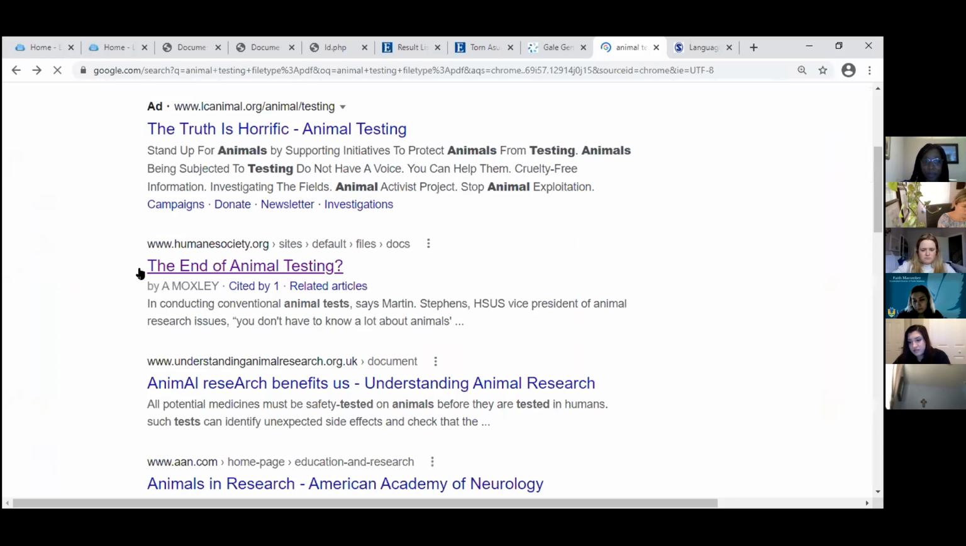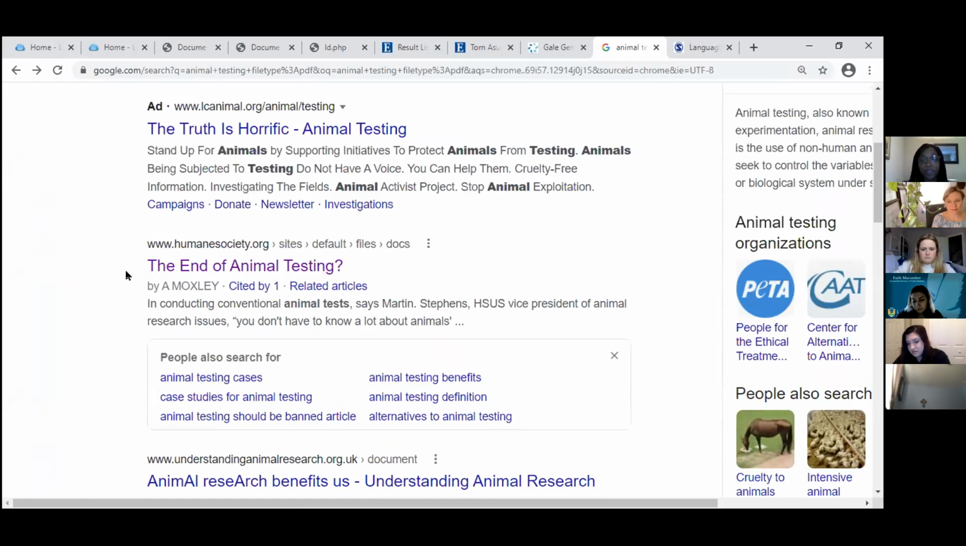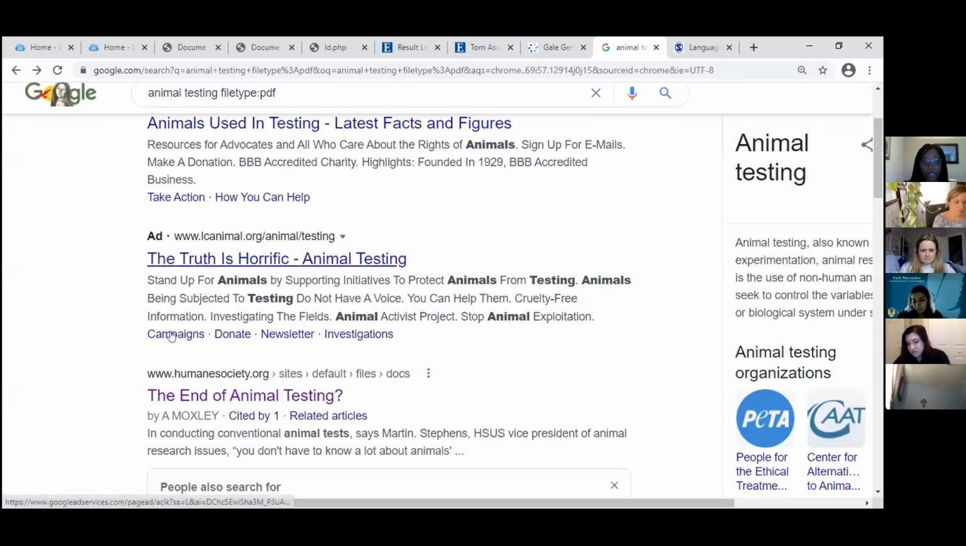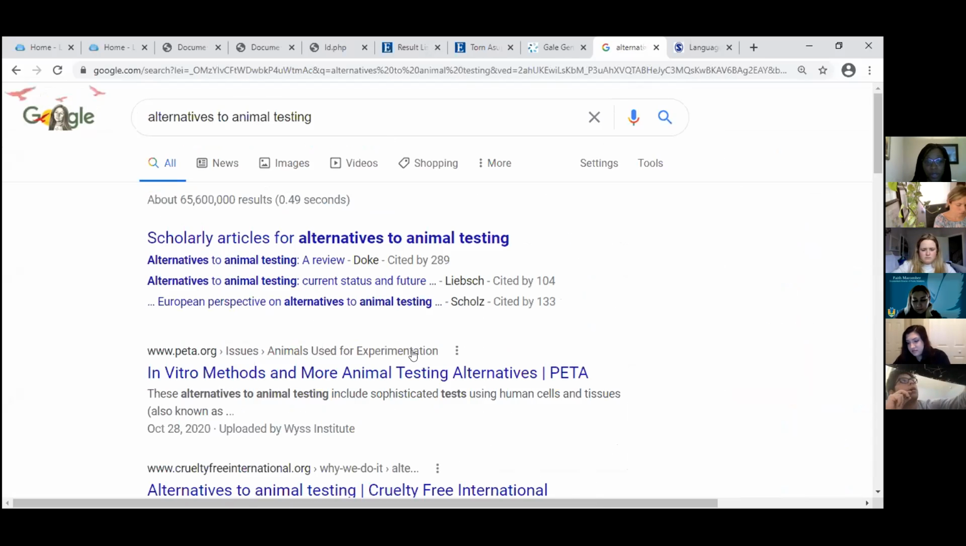And I guess I'll let this out, Tony. You said this could help somebody for their research. So even when you're in Google, you can make sure to look at the titles as well, because that can be a dead giveaway if this can help you with your research. This is also a cool feature too. People also search for, so you can look at animal testing cases. Maybe those are recent that you could apply to your research. Case studies, alternatives to animal testing, depending on what side you're on with that.